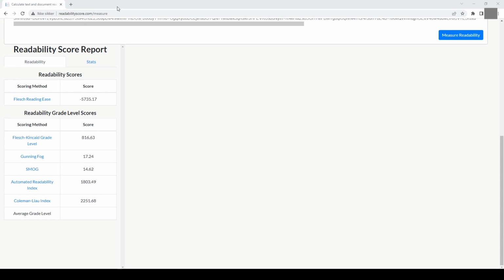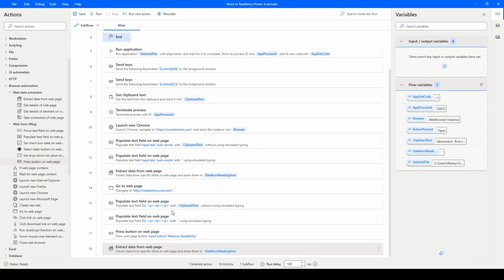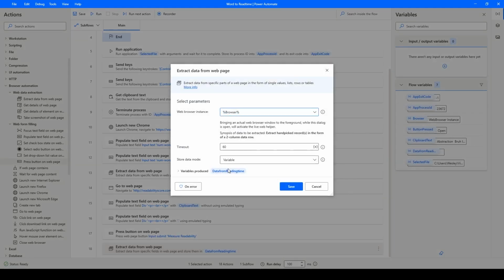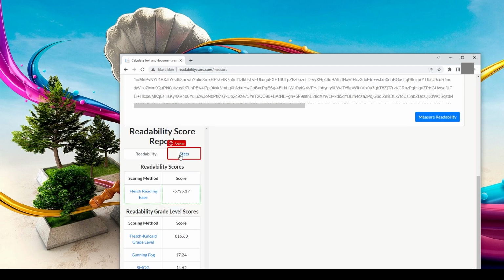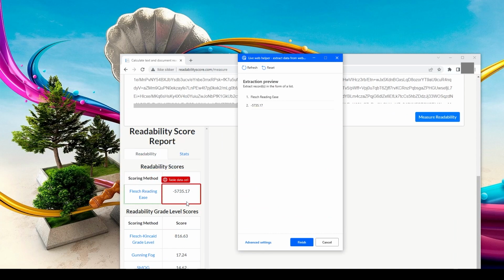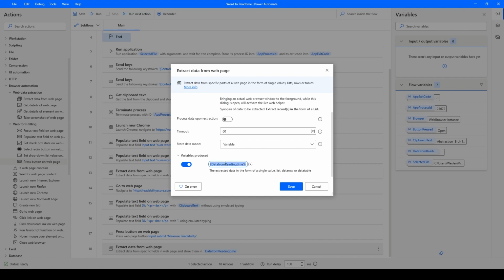So I can go right back and say I want to extract data once again. So I'm just copying it because it's a little fast. And then here I want to extract this table cell, the value, and the score. And then I want to go to the stats afterwards. So now I've extracted the scoring method and the score. And I want to save that in a variable called data score.